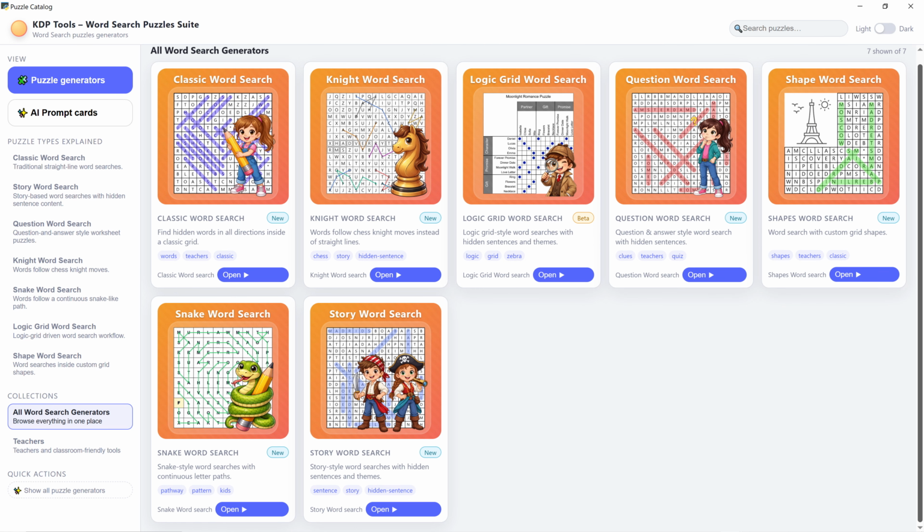In this tutorial, I'll show you how to create a logic grid word search puzzle. This is the most advanced puzzle type, combining logic clues, word search, and a hidden sentence into one connected puzzle.